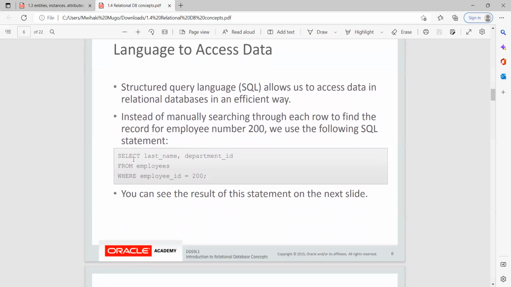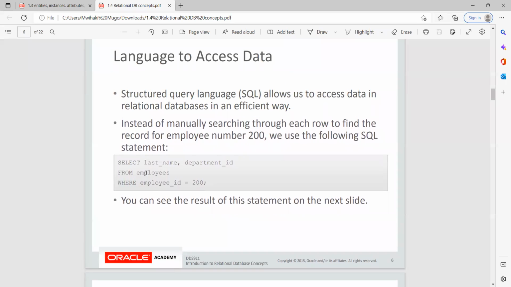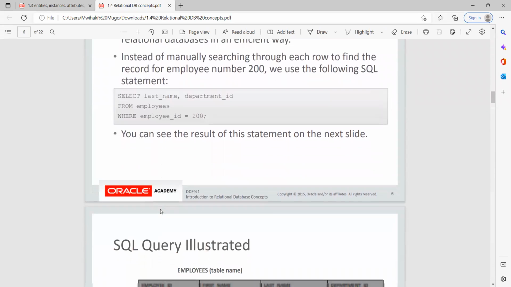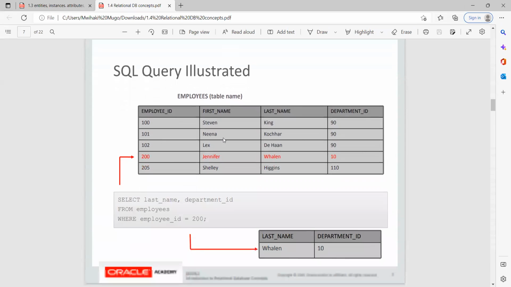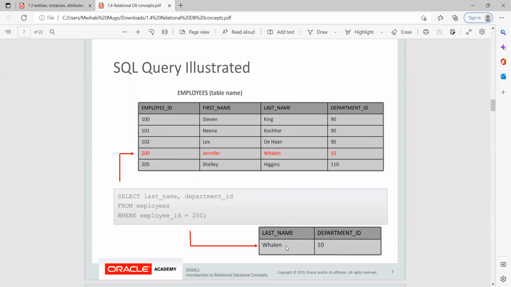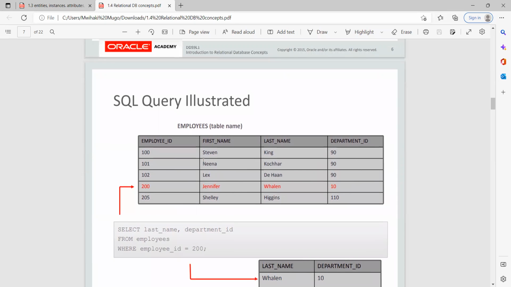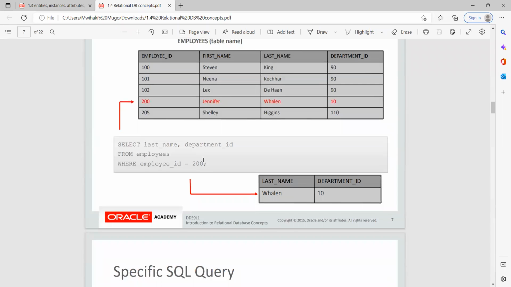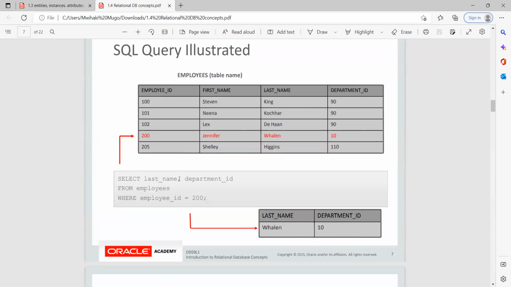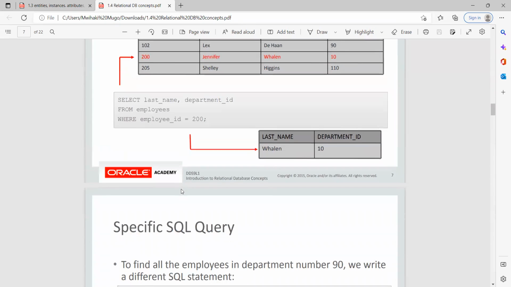SQL. For example, this SQL statement helps to select the last name and the department ID for employees where the employee ID is 200. As you can see from the result here, you'll see Wallen, who is from department ID 10, and his employee ID is 200. So basically, that's how SQL helps us to query and come up with such information. Don't focus on the SQL statements right now. We'll learn that later.